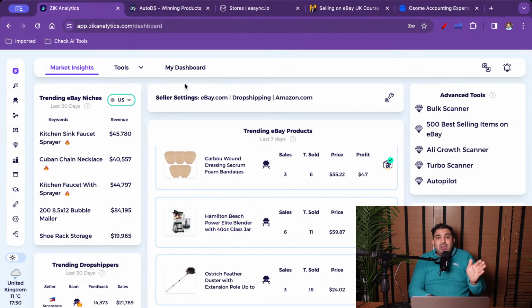As I said, Auto-Ds is a dropshipping management tool which connects your store with your supplier, and Zik Analytics is purely a product research tool. So mixing both of them together, it's not really right. They are different tools for different purposes as well.